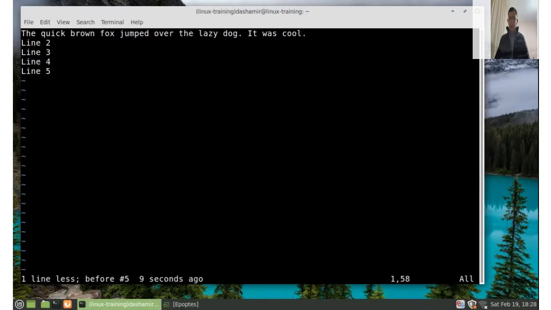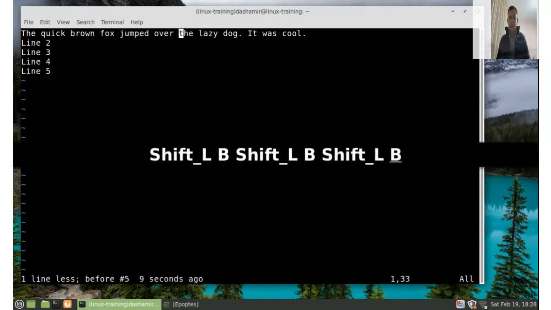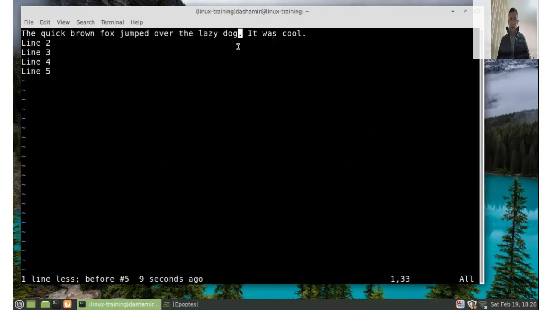And we can press b to move one word before the cursor, and capital B will skip the punctuation. And we can use w to move to the next word. But if we use uppercase W, it will skip the punctuation.